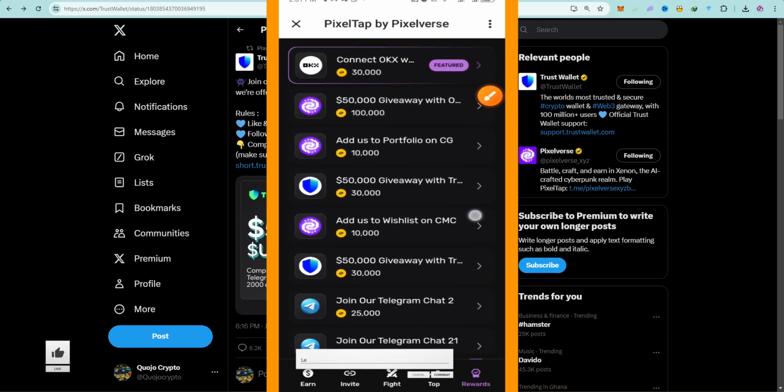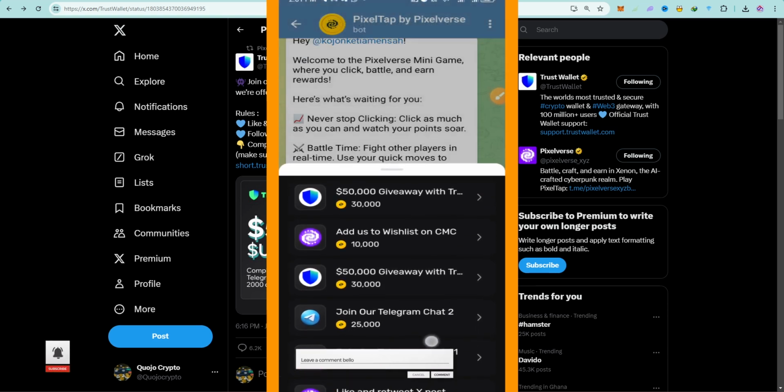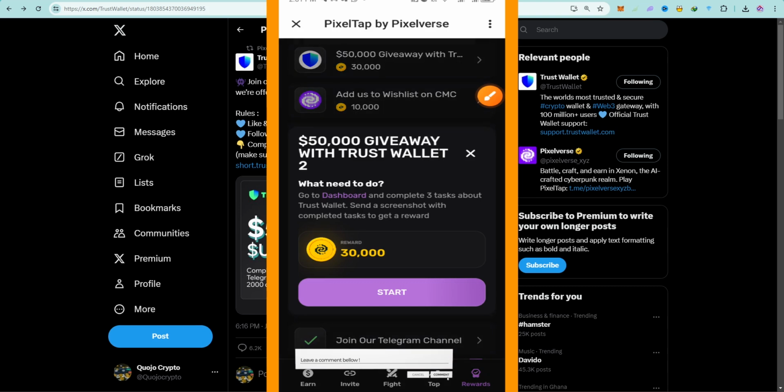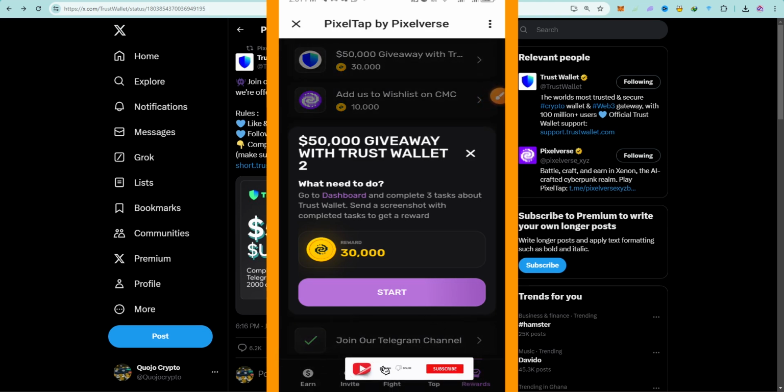You can see we have a couple of tasks over here for me to do, and what we are here for is this: the 50,000 US dollars giveaway with Trust Wallet. I am going to click on that. Then you can see it says what you need to do: go to the dashboard, complete 3 tasks about Trust Wallet, and send a screenshot with the completed task to get a reward. So I'm going to do this completely on my phone.